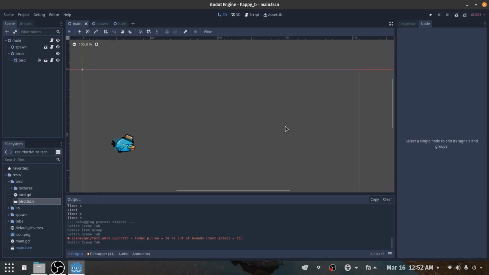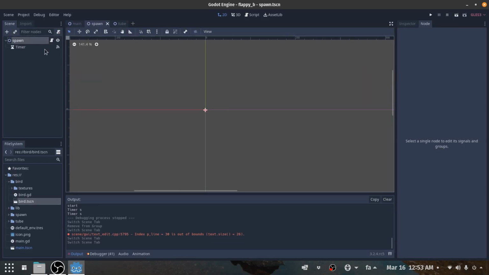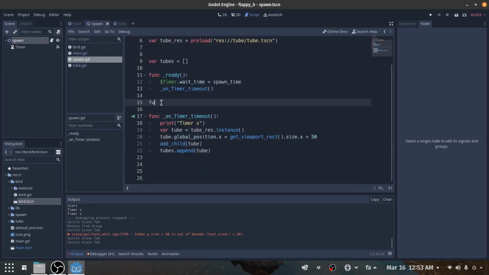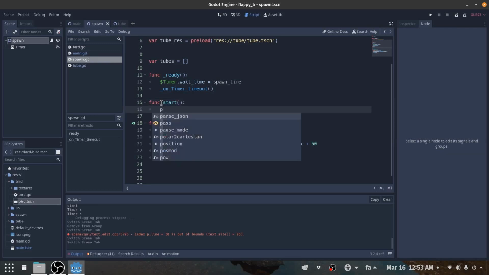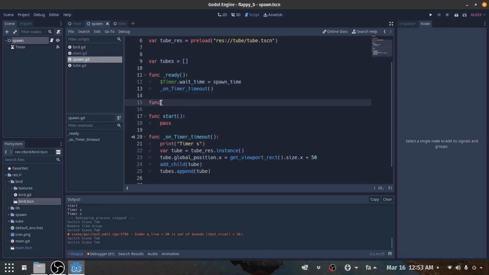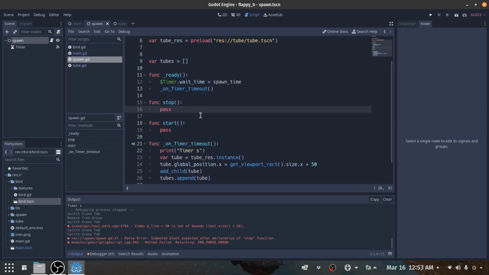So another functionality that I want to add is that when the bird is going to die, we are going to be able to reset the game. So here I will go to the spawn, and here we need to add two functions. One of them is called start, and one other is called stop. The function stop is going to delete all of the tubes that exist here and stop the timer, and start is going to start the timer.